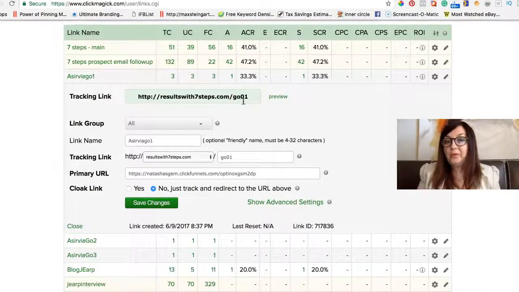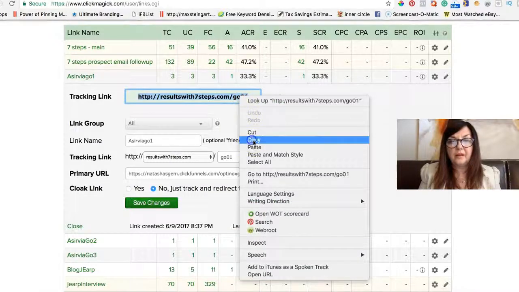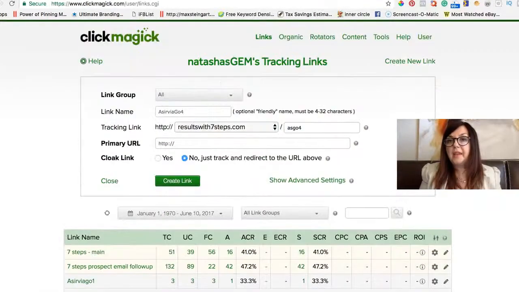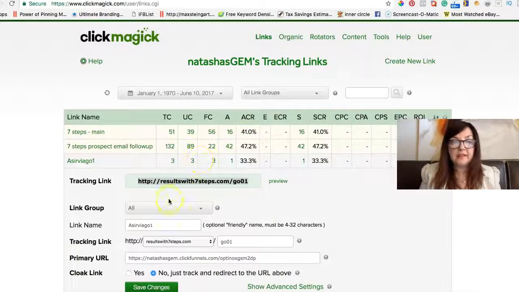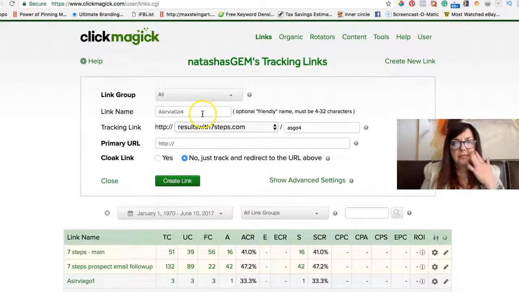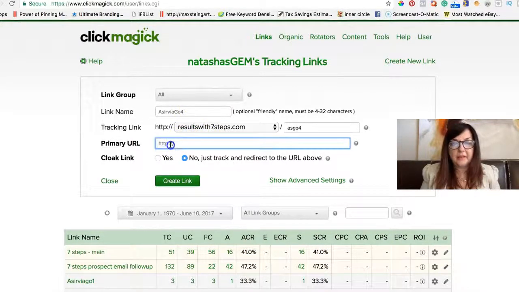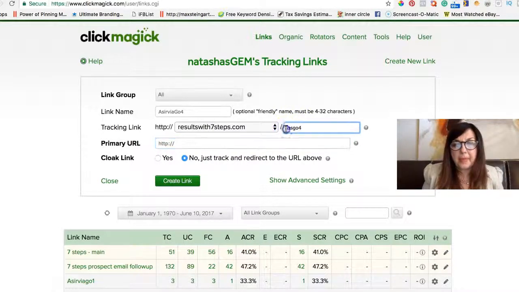So if I want to post the same website on Facebook, I would just change this little bit and create a new link. Well, let's do this. Copy. And we can create a new link. And I would say, let's say Asirvia Go 4, and then I will get the link right here. Or I could say Facebook, all right, if I want to post on Facebook.